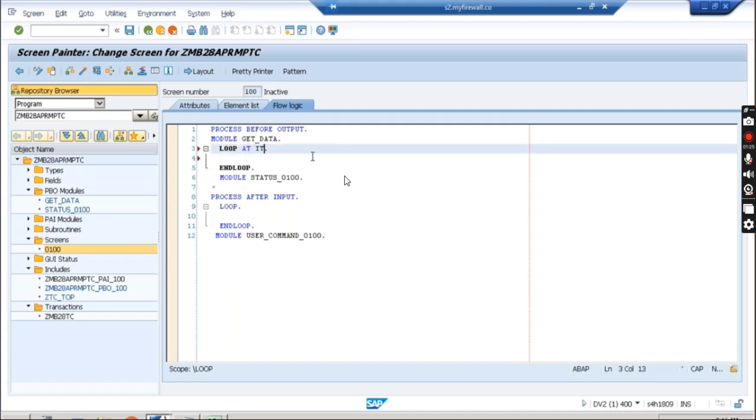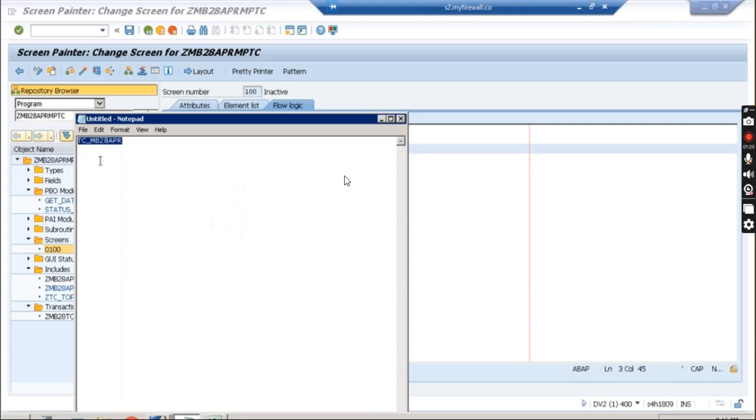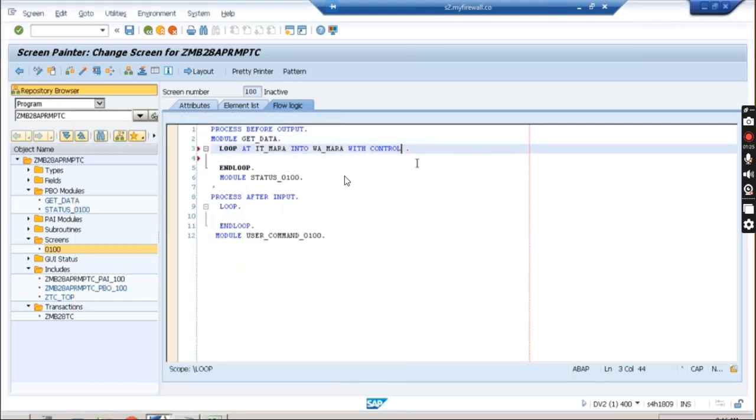What loop? Loop at it_mara into wa_mara with control. So what is the control name which we have given? This is the name of the control. Just give this name of the control. Now try to understand what I'm trying to do over here.